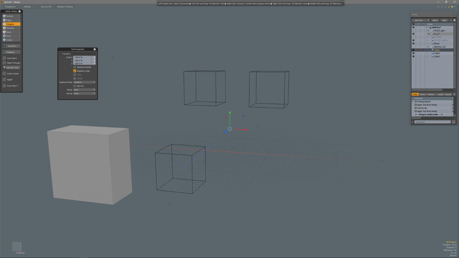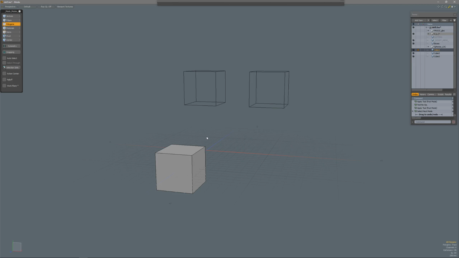But now, if I go to my tool properties, these settings, they actually have been applied. So if I click anywhere else, these settings have been applied. So I can start a new scale from that position, but my previous settings have been applied. And I'm going to press Ctrl Z to undo, to go back to my original state and drop the tool.